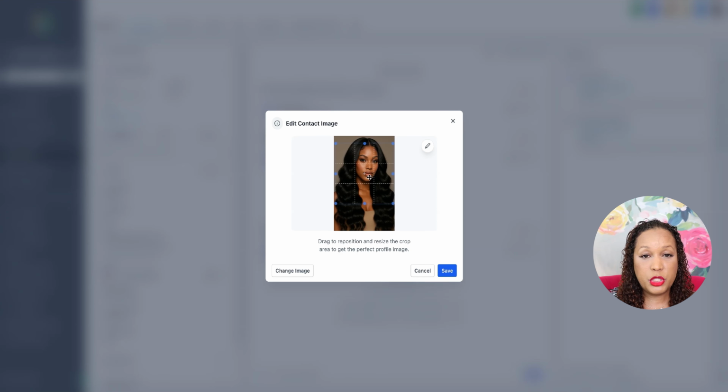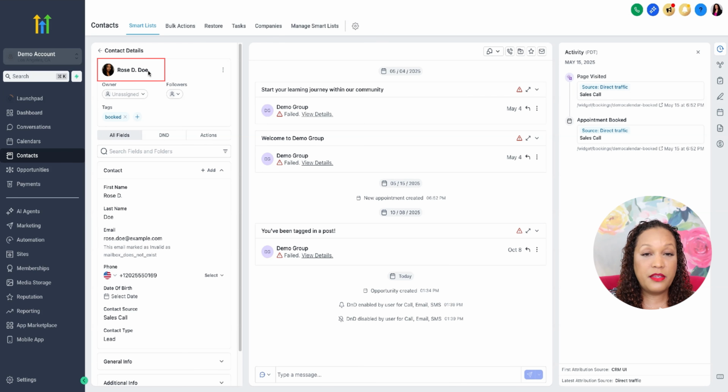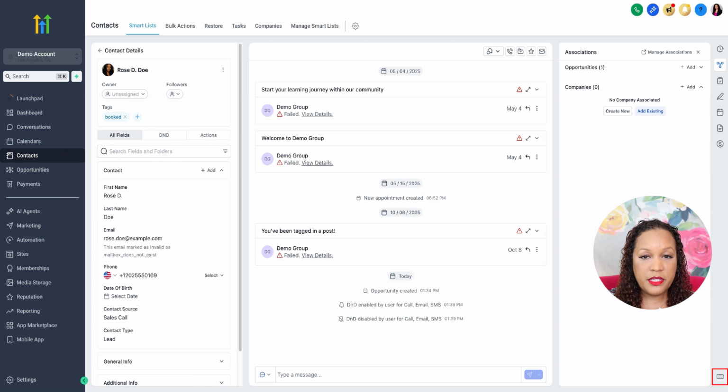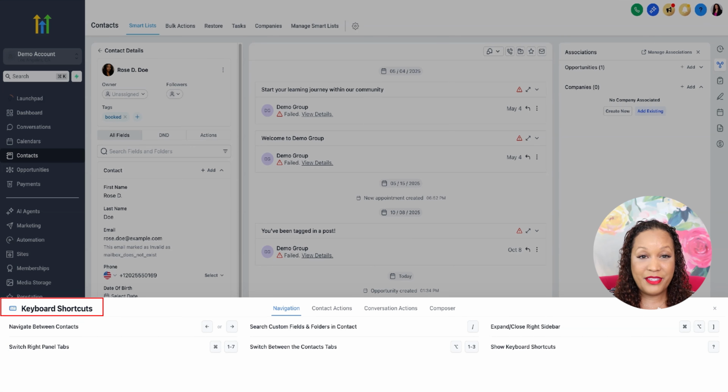So you'll see that we can actually drag and reposition or resize the cropped area for the perfect profile image. I'm going to go ahead and save. Now you'll see that I have a profile photo directly attached to my contact. All the way to the right, you're going to see a keyboard icon. Go ahead and select that. We have keyboard shortcuts. This is really handy.